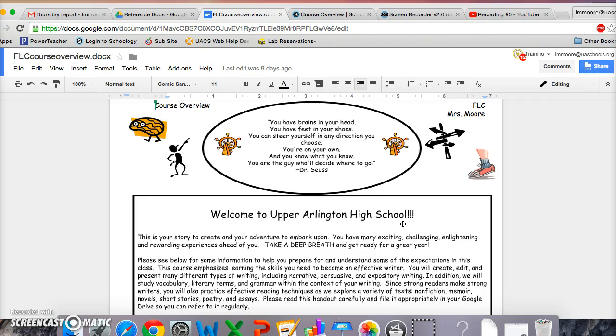First, because Dr. Seuss went to Dartmouth, which is my alma mater, and so I tend to root for him maybe a little bit more than I should. But the second reason, which is a little bit more appropriate, is the fact that I believe in the quote. You have brains in your head, you have feet in your shoes, you can steer yourself in any direction you choose, and you're on your own, and you know what you know. You are the guy who will decide where to go. Often you see this quote, which is inside the book, All the Places You'll Go.